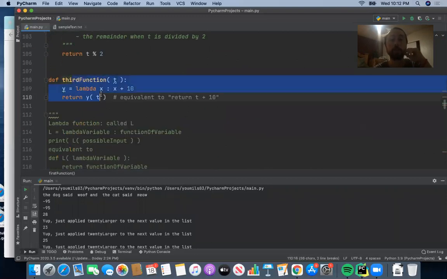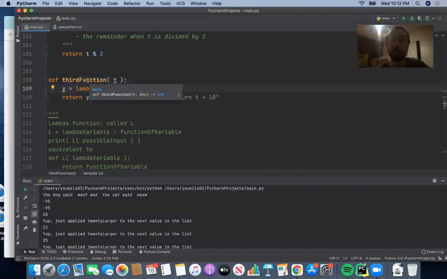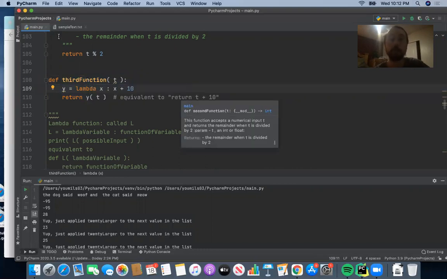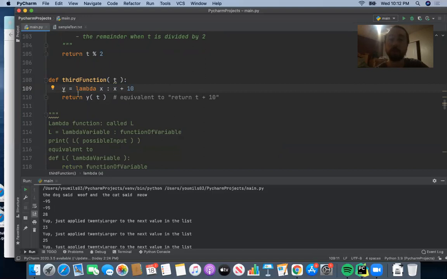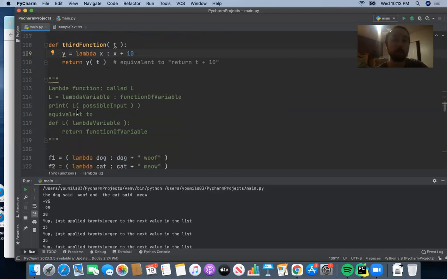And then you could also have a third function. You could actually define a lambda function inside of a normal function, right? So what if you said define third function of t? What does t do? Well, we're going to come up with a lambda function that's defined by x plus 10, and then we're going to evaluate that lambda function with the input t. So really all these 2 lines are just a fancy and fun and slightly confusing way to say return t plus 10.